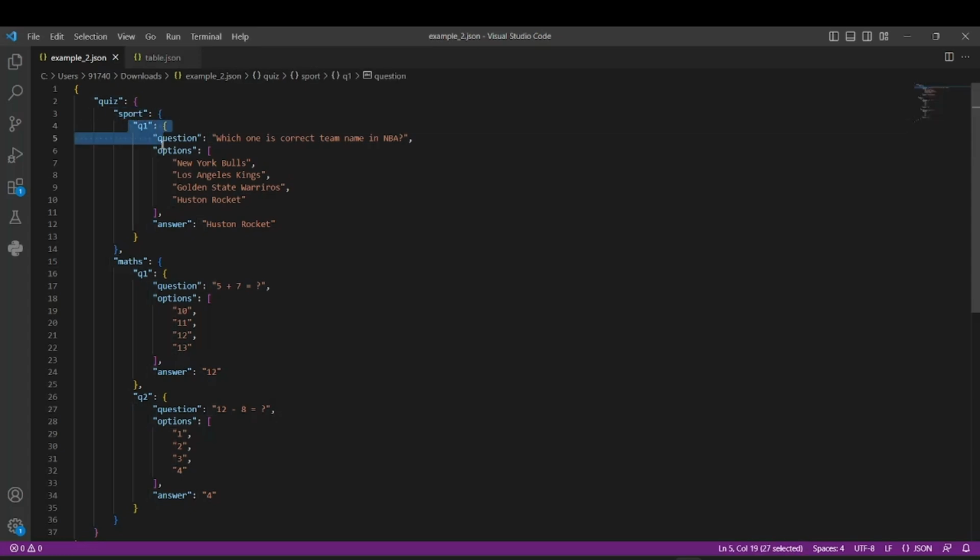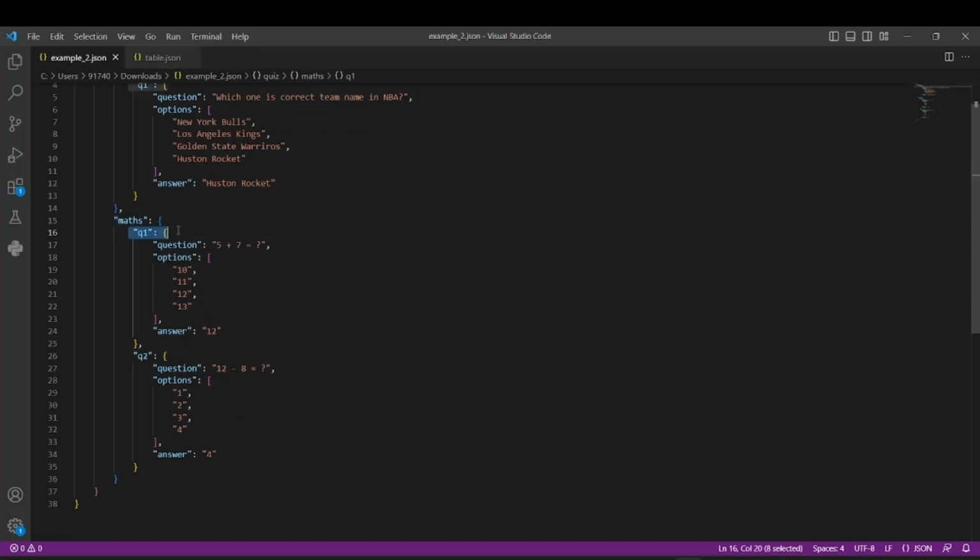Under sport we have question 1. Here we have a question and these are the 4 options for that question and this is the answer. Next is math. We have question 1, question, options and answer. We have another question under maths. Question 2, question, options, answer.